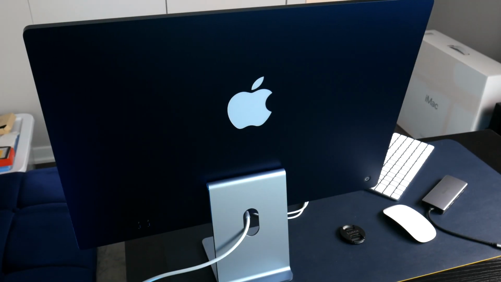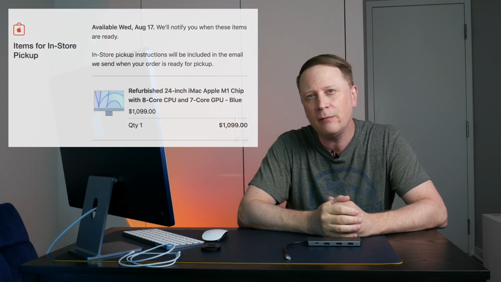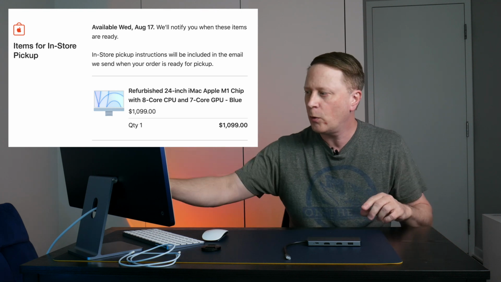If you watch some of my prior videos, you'll know that I just picked this 24-inch iMac up from the refurbished store, Apple refurbished, directly from them for $1099. So $1099, a great price. It's the blue model right here. It's the base model. So it's only got 8 gigs of RAM, 256 gigabyte hard drive, 2 ports in the back only, no Touch ID or no Ethernet.